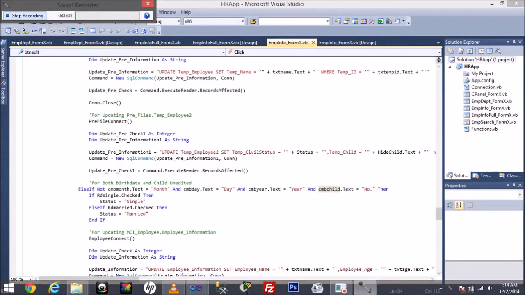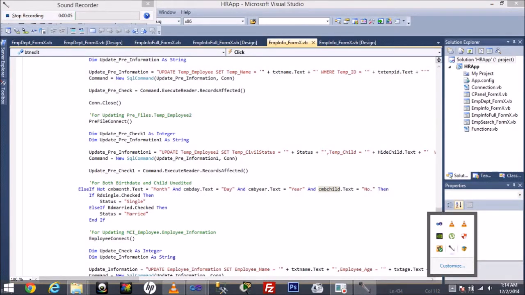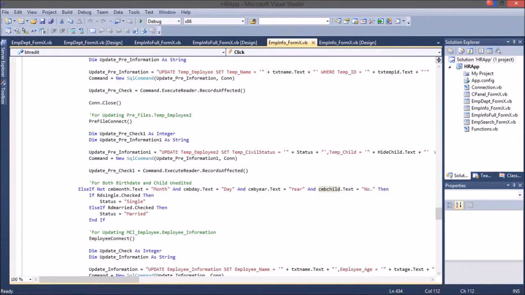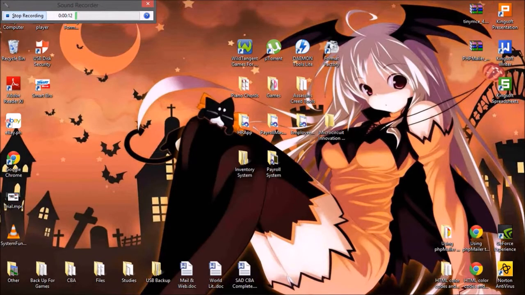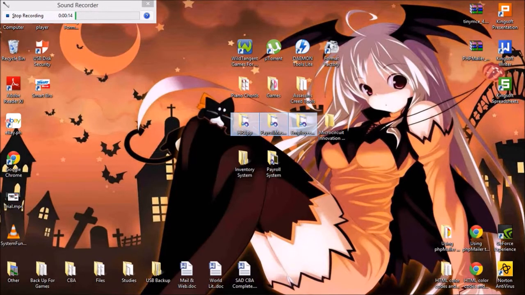Hello guys, here I am to show you the functionality of my system. Oops, to tell you, it's not completed. Typically, this is only the three applications that I have for my payroll system.